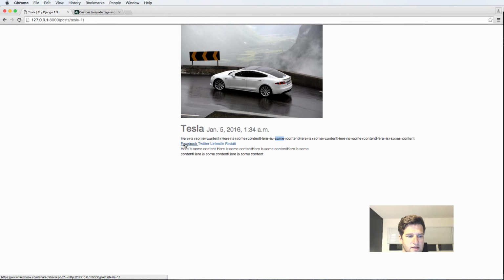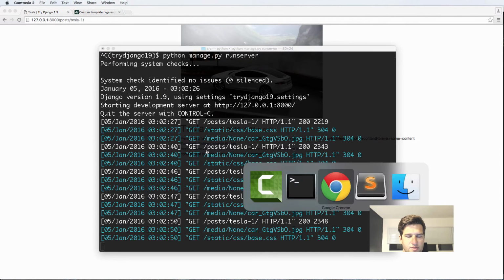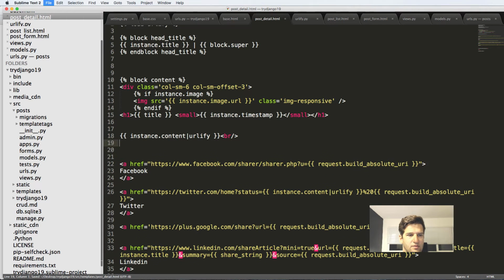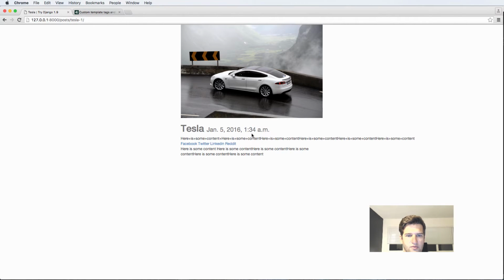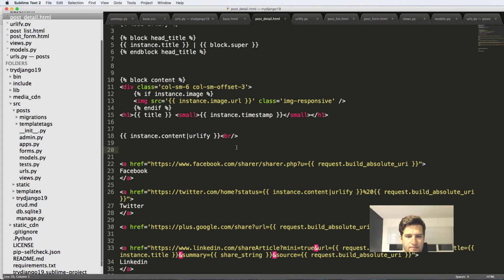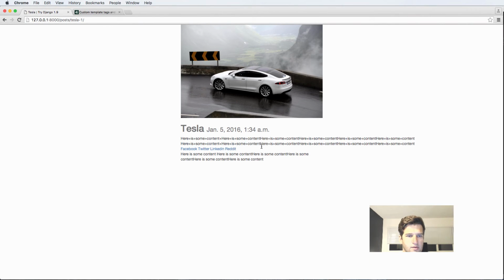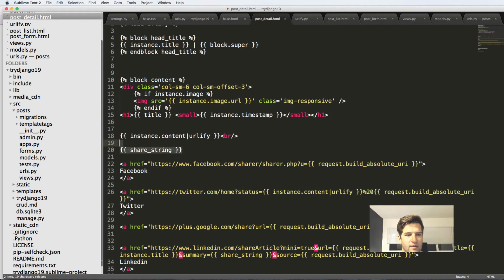And it looks like it might not actually be coming through. So let's come back in here, and I'm going to get rid of that share link. Refresh that. That's coming through okay. And of course, it's supposed to be share string and not share link. There we go. And it's the exact same thing twice. All right, so it's actually working. And that's what the filters do.